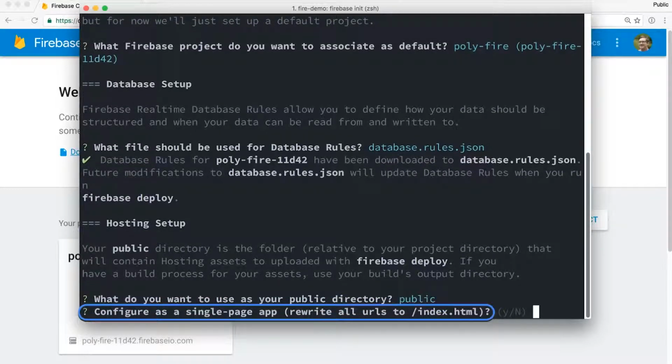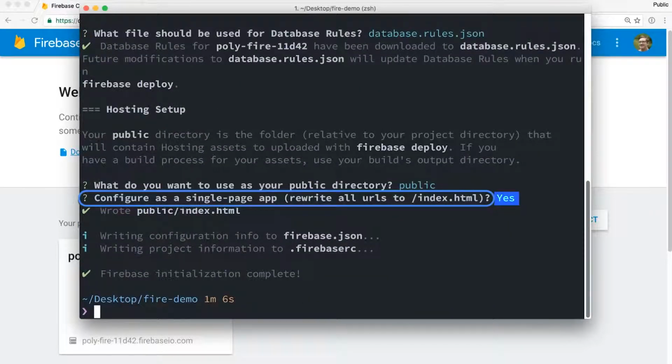And then it's going to ask if Firebase should configure its local server rules to direct everything to index.html. So if we were building a single page web app, I'm going to say yes, I would like that feature, because that's pretty cool. And at that point, it's basically done.